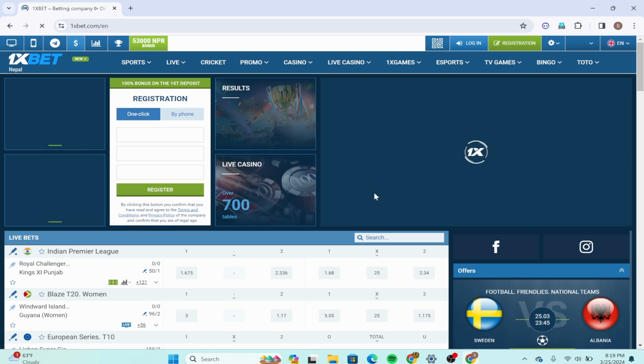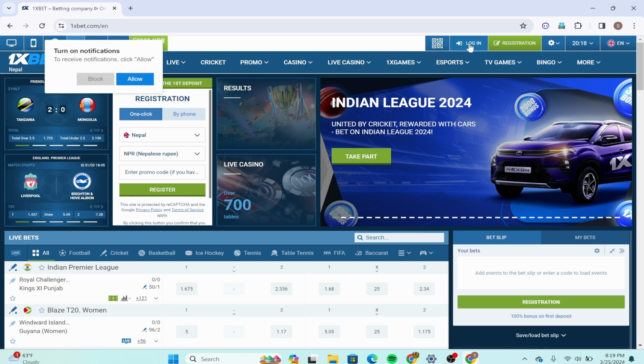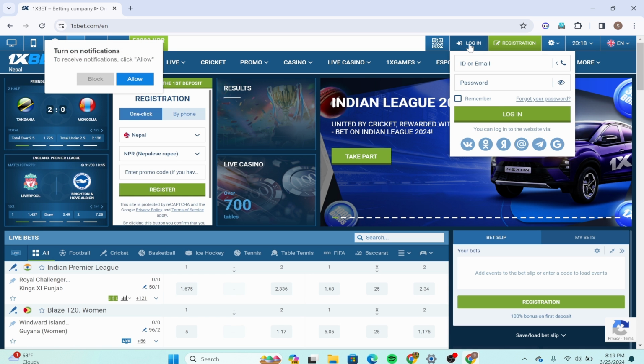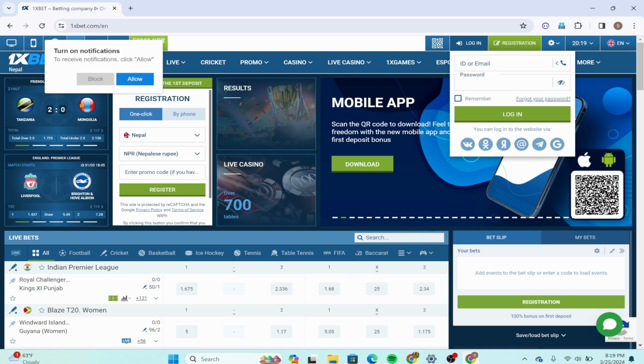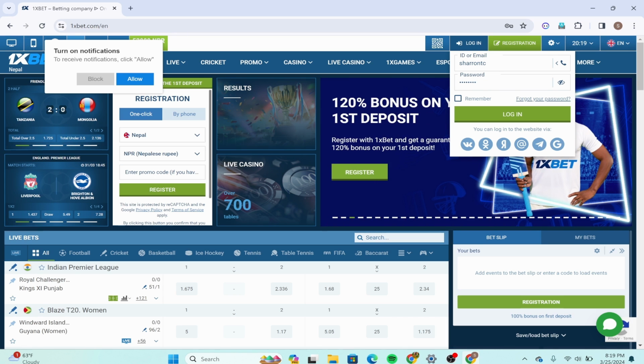After that, in the top right corner, there's this login option. Click on that, and in order to log in, you are required for your ID or email as well as your password. Simply type down your ID or your email and your password as well, and after that, click on the login option, and then you'll be successfully logged into your OneXBet.